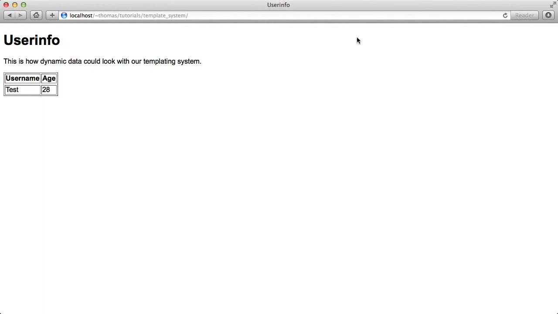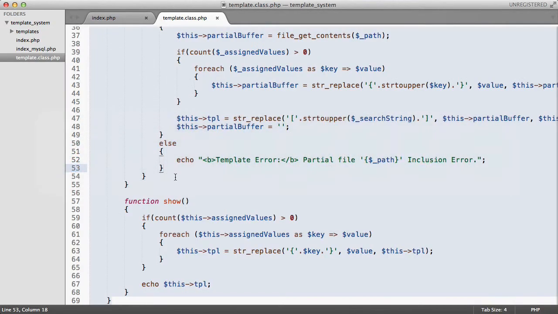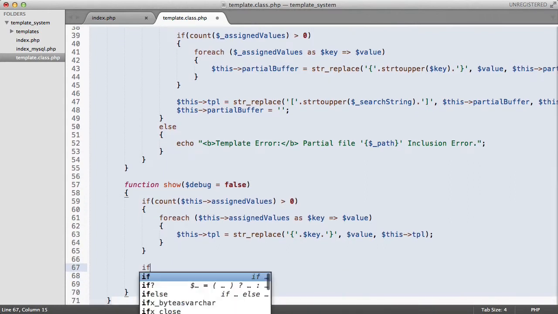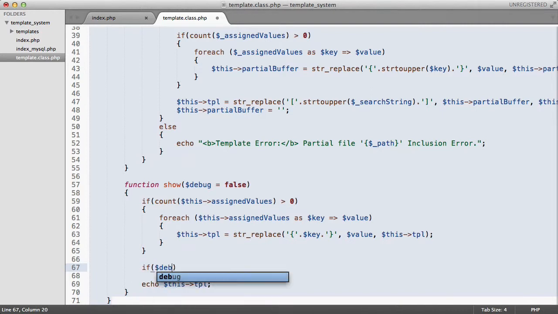So I went ahead and I've built in something into the show function of our class. And that's rather handy. What we can do is we can make a debug variable, which we by default set to false. And then before we actually echo out our template, we want to check if that's true. So if debug.